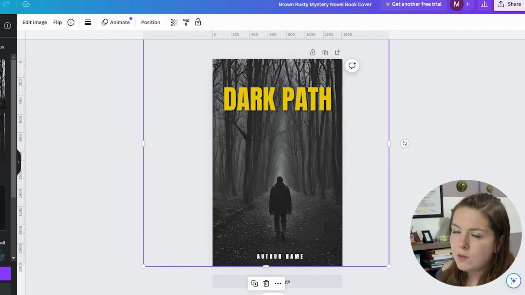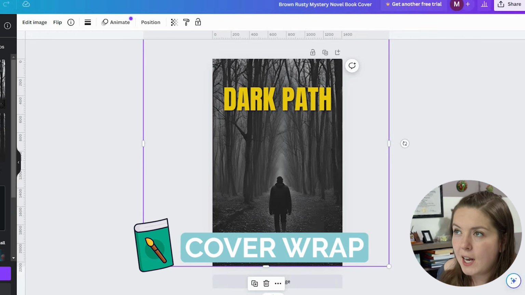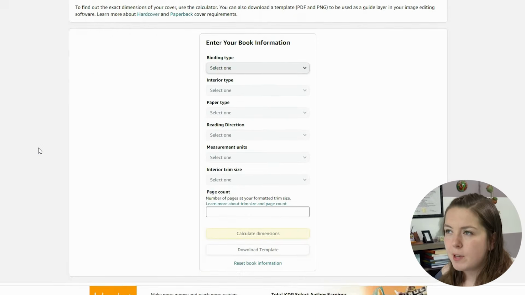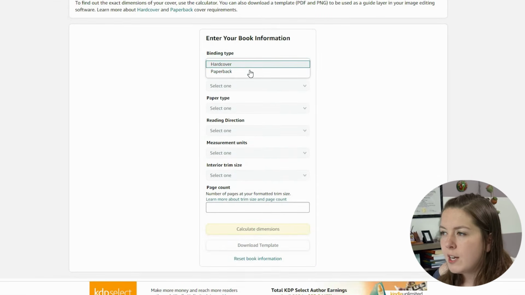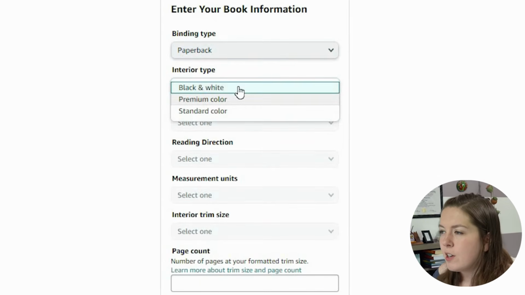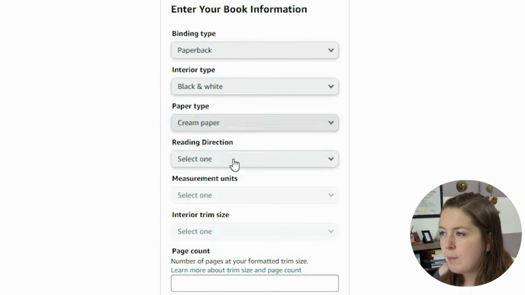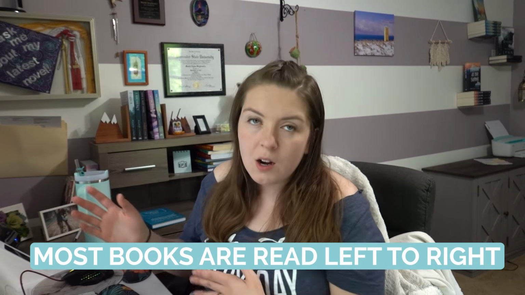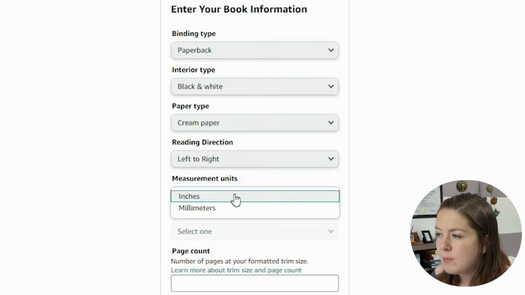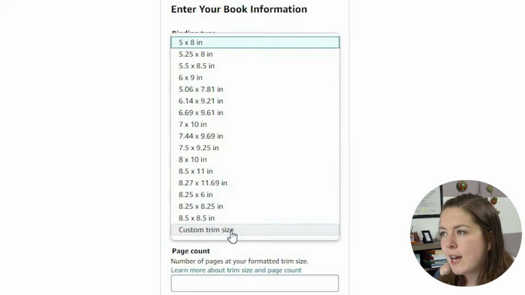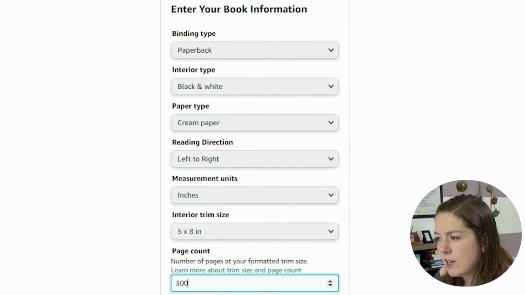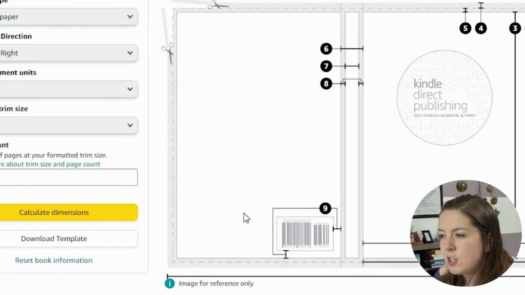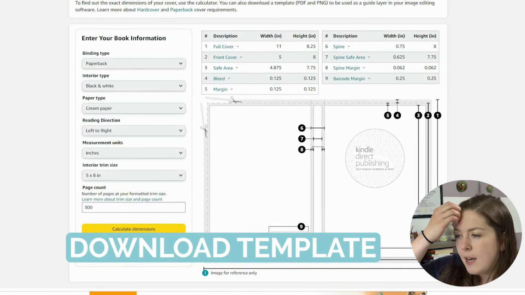And the first thing you have to do is get the cover wrap template from KDP. So here we have the template creator from KDP. I will leave it linked down below, but you just put in all your information. So like paperback, we're going to do a black and white interior, cream paper, reading direction. If you're in the US, it's left to right. Basically, most books are read left to right. And then measurement units, I'm going to do inches. Trim size, I'm going to do 5x8. And then page count, I'm going to do 300. And then you just hit calculate dimensions. And then we're going to hit download template.